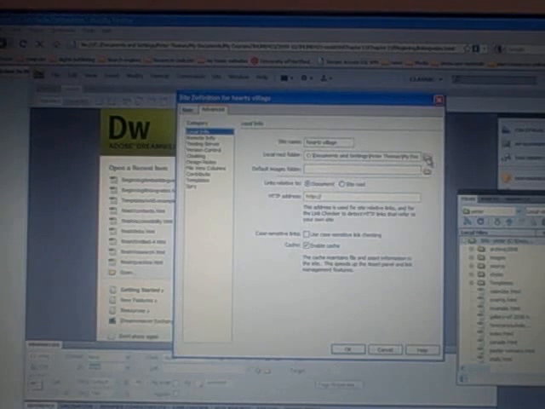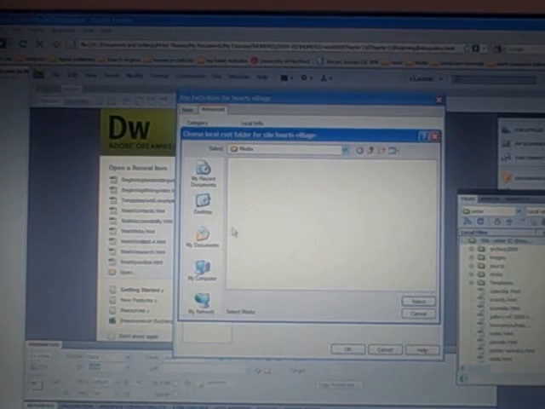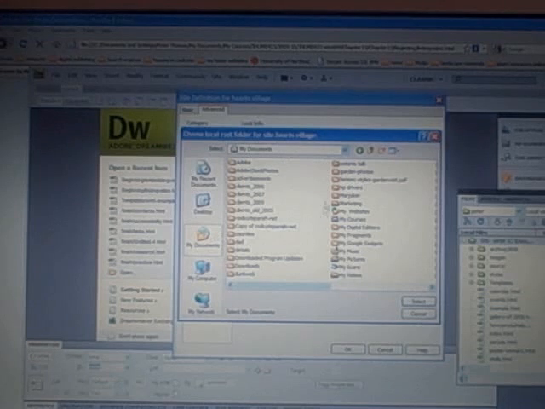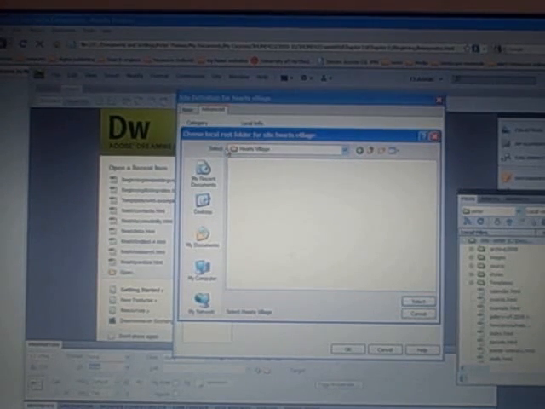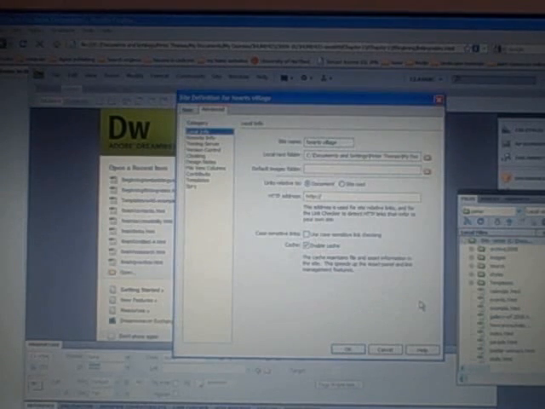And then we need to point to where we're going to keep this within our own space. Now in this case, I'm going to My Documents and I'm going to use this Create New Folder icon in order to create a home for it. And I'll call this Hearts Village. This is where I'm going to download my website to. I double click on that. So now I have Hearts Village at the top and I can choose Select.